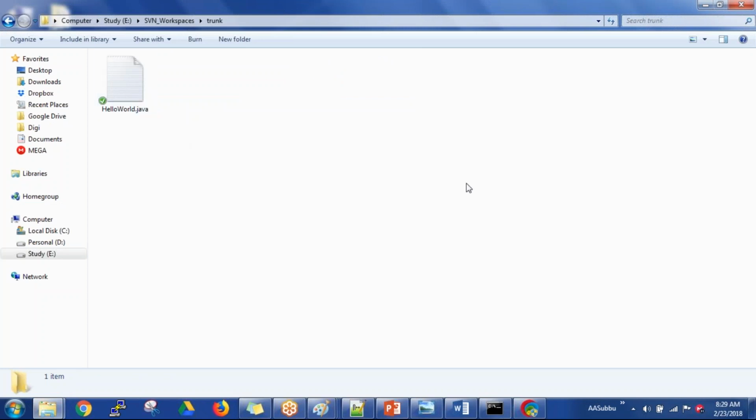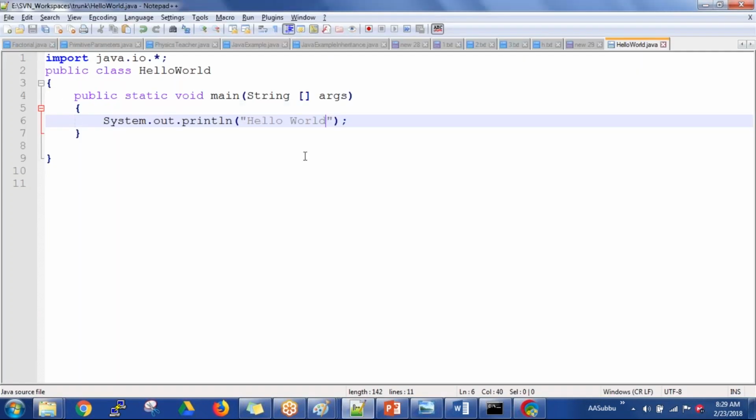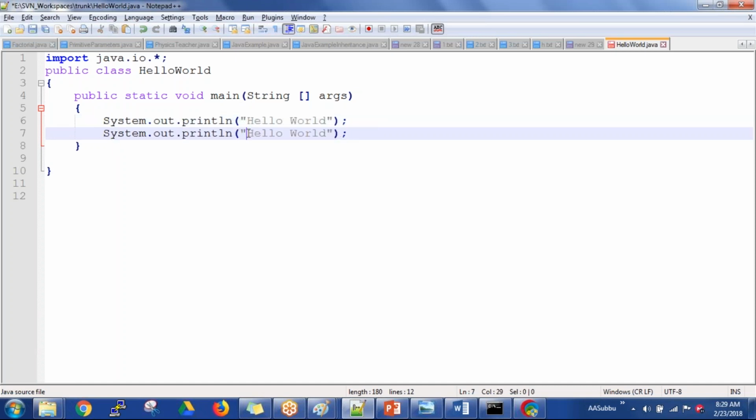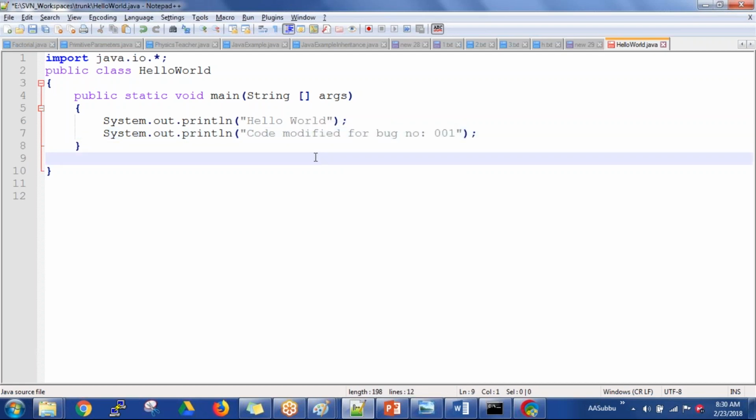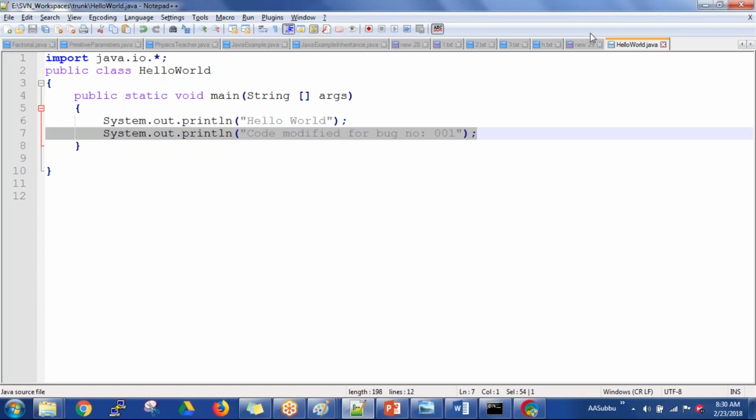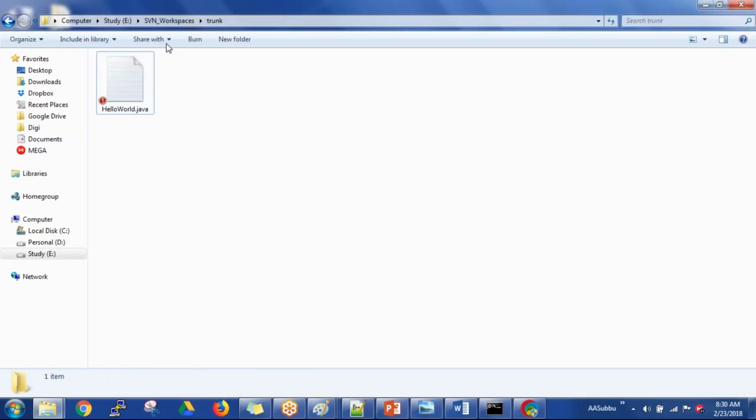Right now I have some fixes. I have some bugs, and I need to modify this. So what I need to do, I will modify it here. Okay, so I have modified some changes, for a specific bug. As soon as you modify it, it has gone to red color.